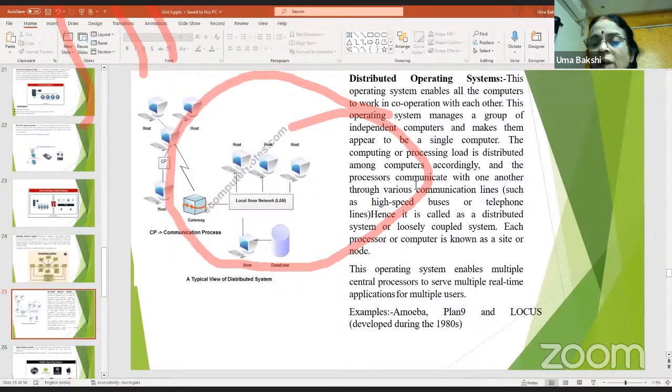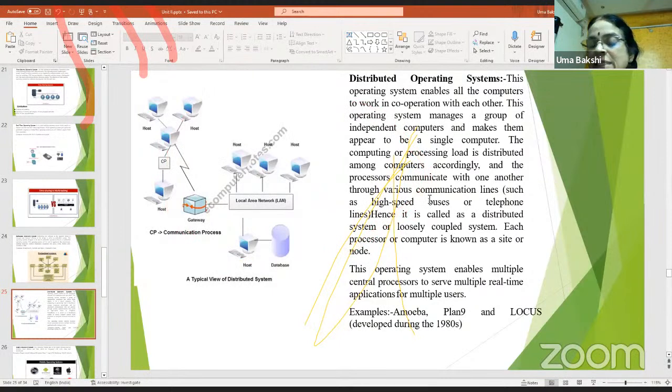And processes communicate with one another through various communication lines such as high-speed buses or telephone lines, etc. So it is called a distributed system. Your telephone lines, your Geo systems, all these things work in this manner.